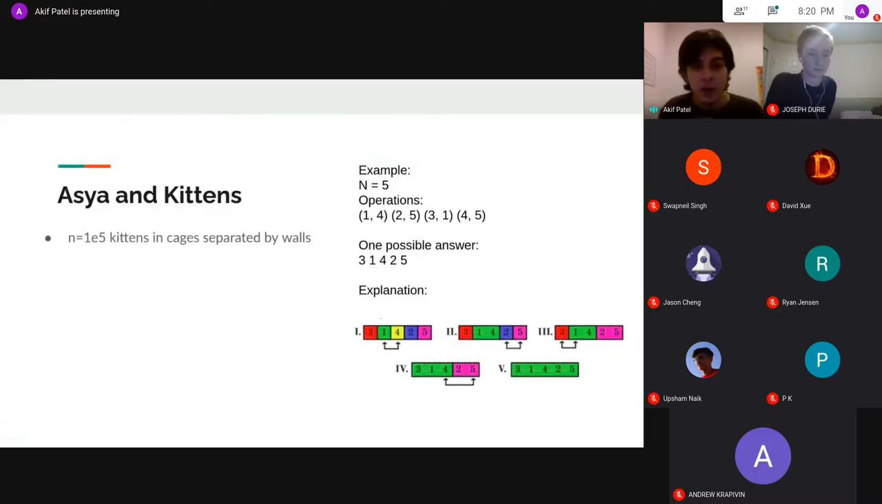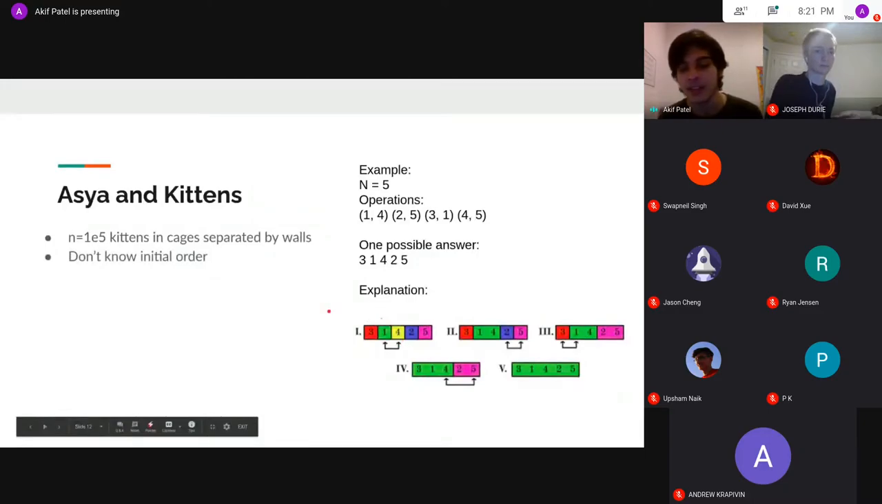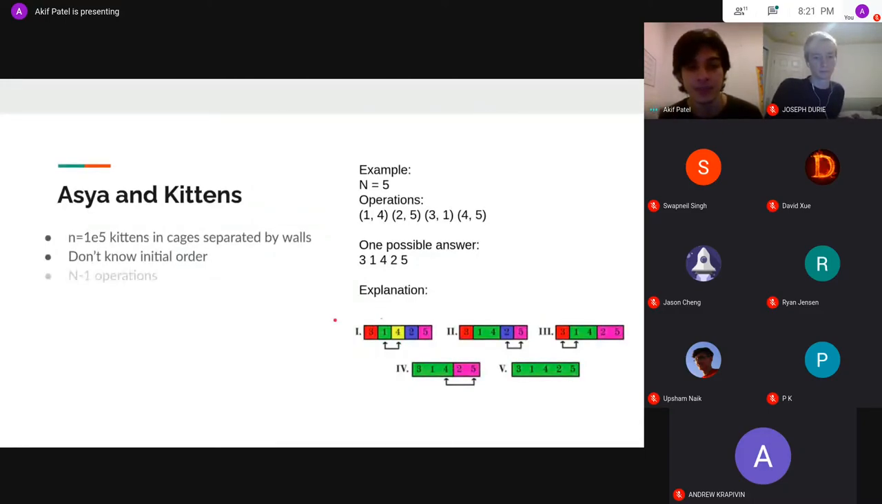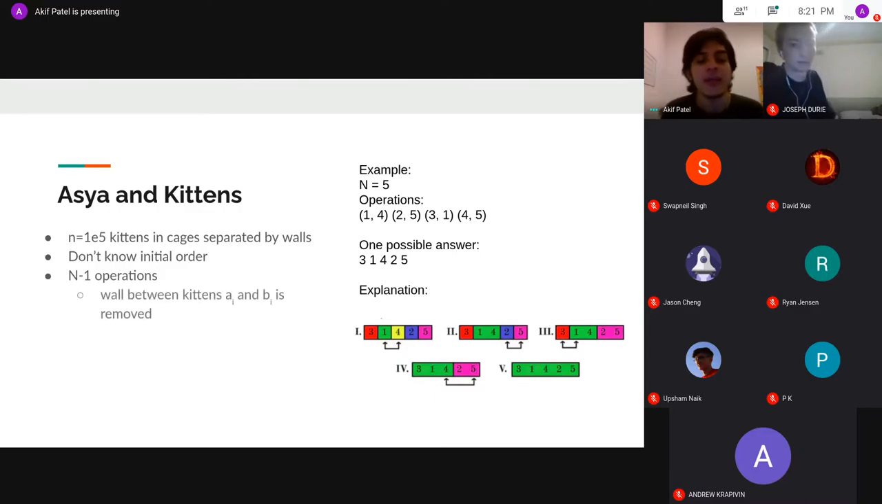So you're given a whole bunch of kittens, 10 to the 5 kittens, and they're all in cages. These cages are separated by walls, as you can see in this picture. The issue is you don't know the initial order of the kittens, okay? What you are given are n minus 1 different operations, and in each operation, the walls between kitten a_i and b_i are removed.